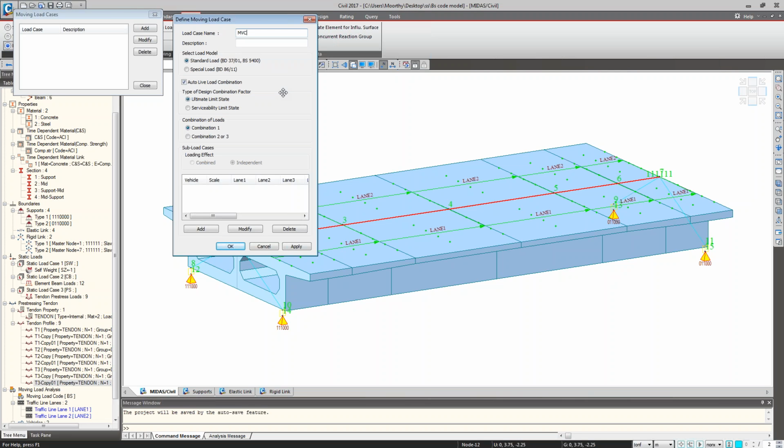Now here select the load model. Standard load BD 37/01 BS 5400. And auto live load combination, it will do the automatic condition for the severe case. And for the type of design is combined factor. This is for serviceability limit state or ultimate limit state. Generally for live loads, we are checking for serviceability limit state and check the serviceability condition.